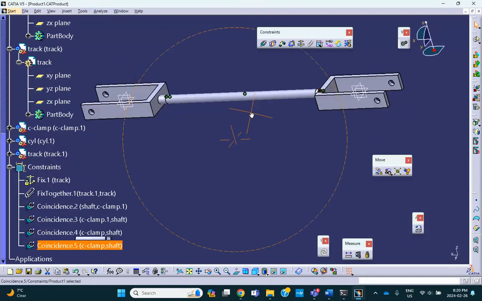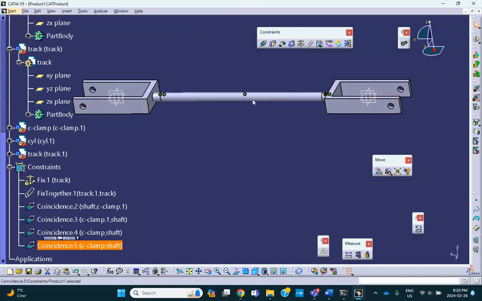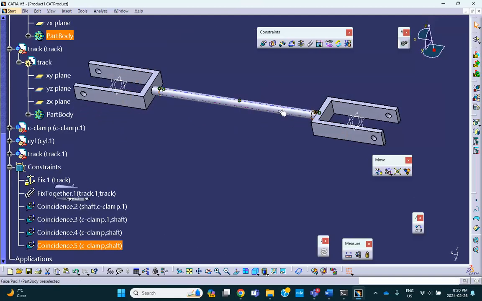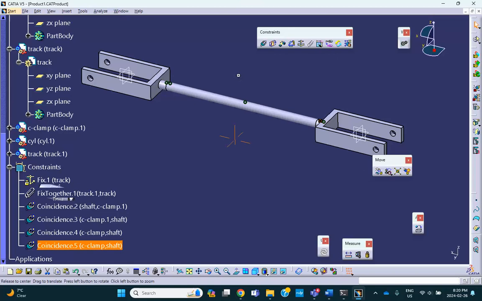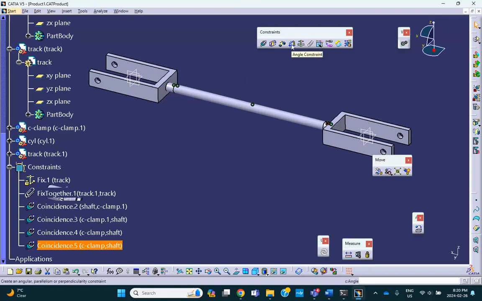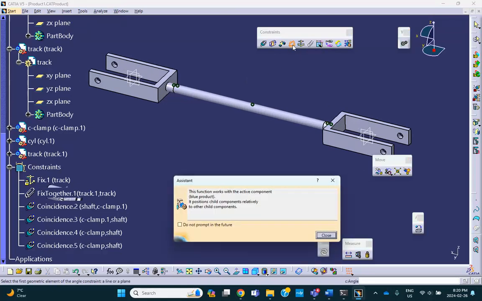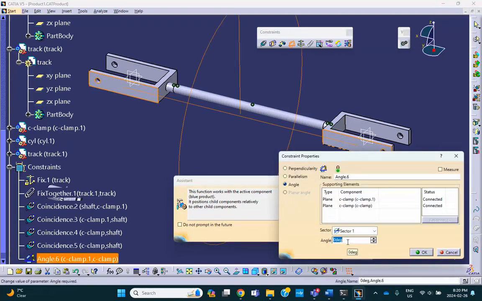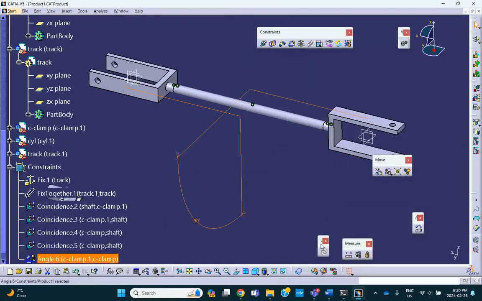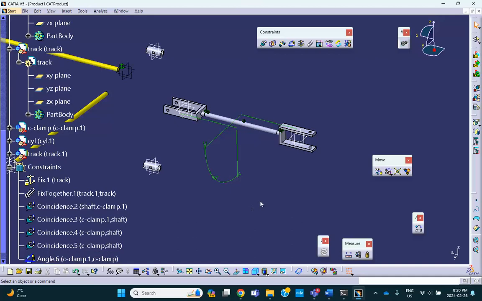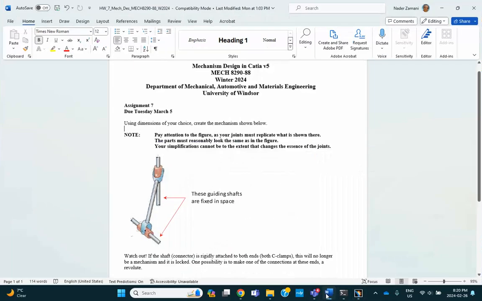The only thing is that I want this to be 90 degrees to that. Notice in the drawing, I want this thing to turn around to be 90 degrees. One way to do that is an angle constraint. See that angle constraint? Between this plane and that plane, right now it's 0 degrees. Let's make it 90 degrees. And update. There we are. So this kind of looks like that. Okay?